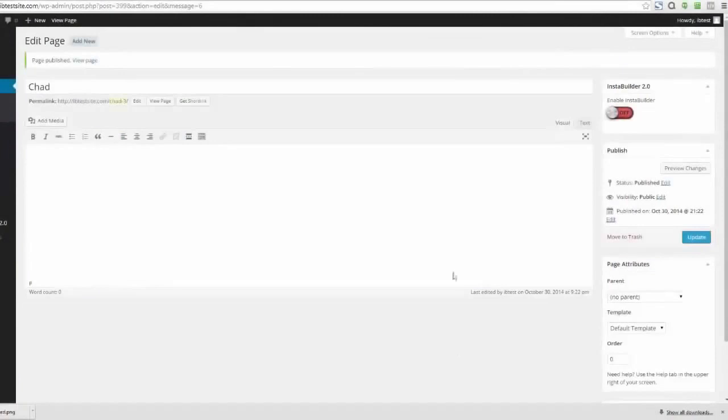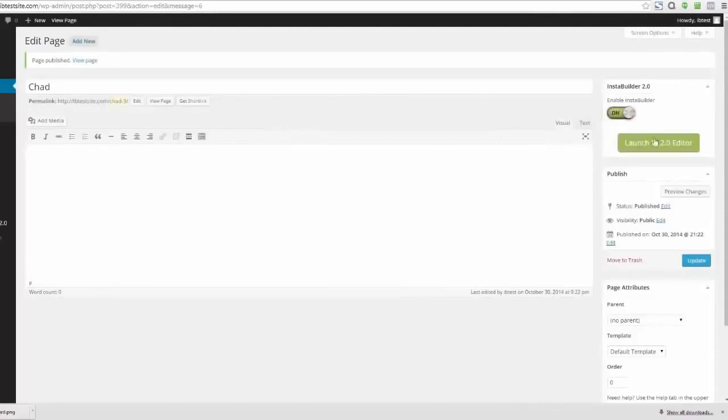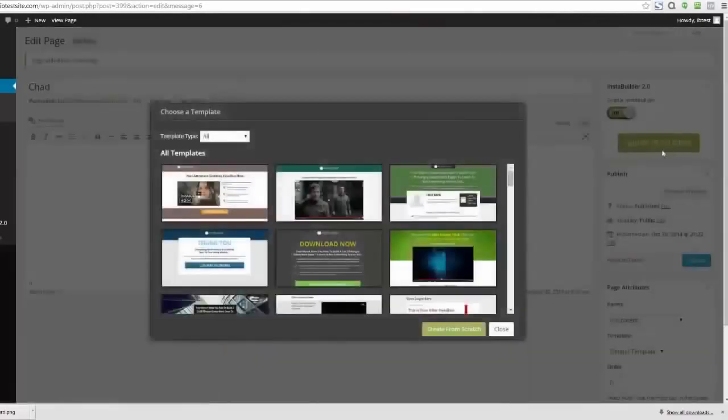Okay guys, so I'm in the back end of WordPress. I have created a page. Now see this button over here that says Enable InstaBuilder? I'm going to go ahead and turn this on and I'm going to launch InstaBuilder 2.0.